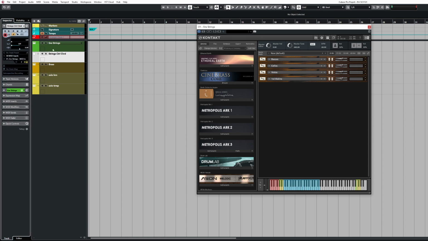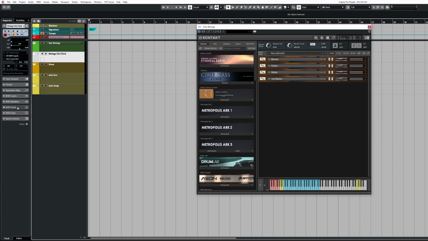Now the first thing I want to do is actually unhook this from our instance of Contact here. So it's not connected to anything. I'm going to set the MIDI to any. Not really important, but you must unhook it. And then go to, in the left here at the bottom, MIDI Sends.